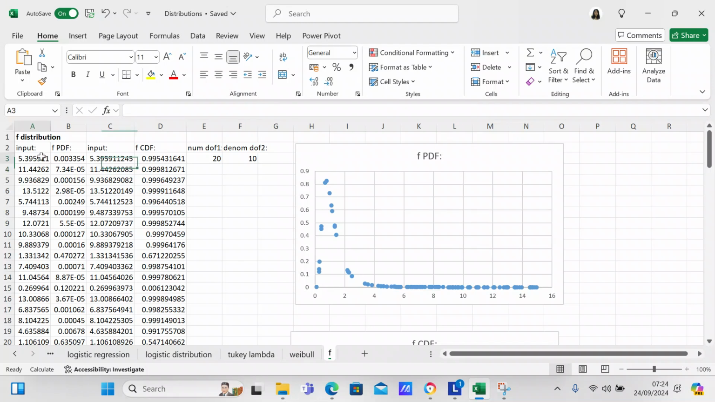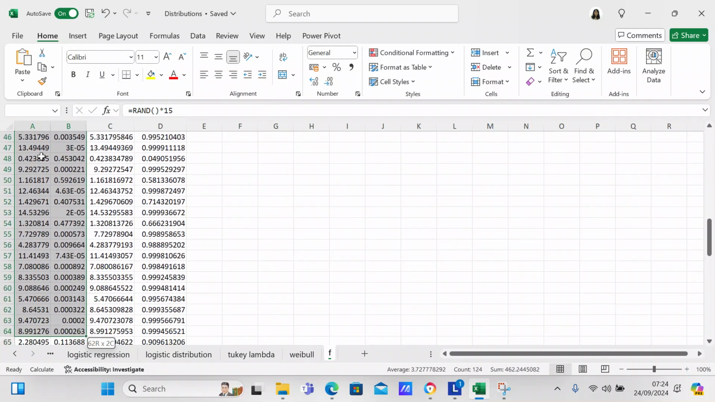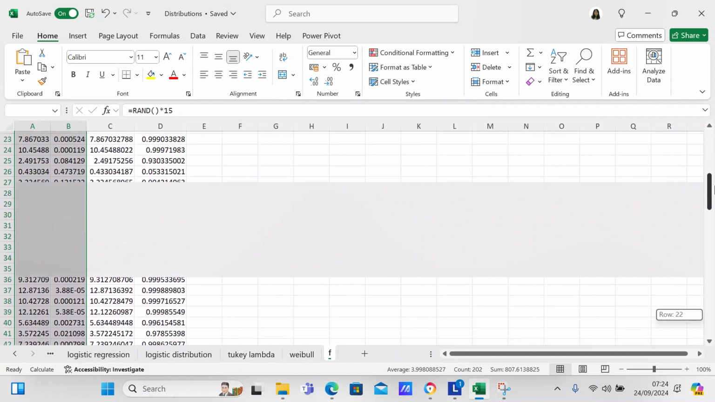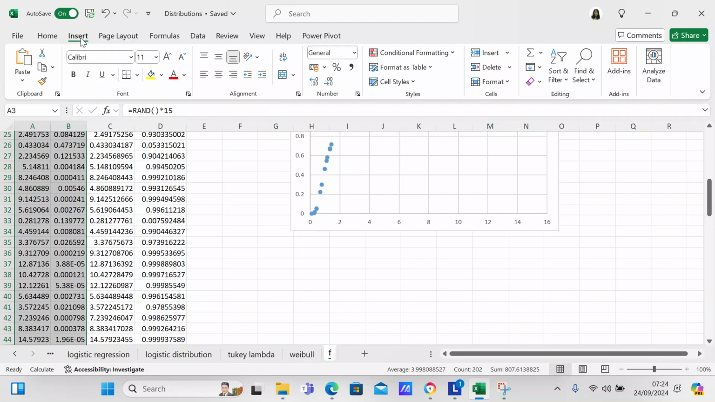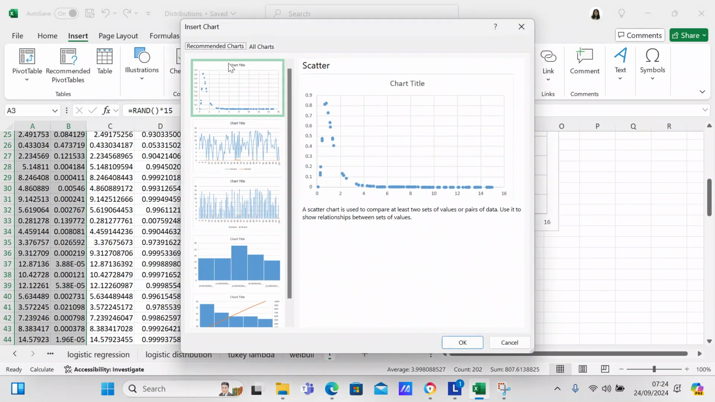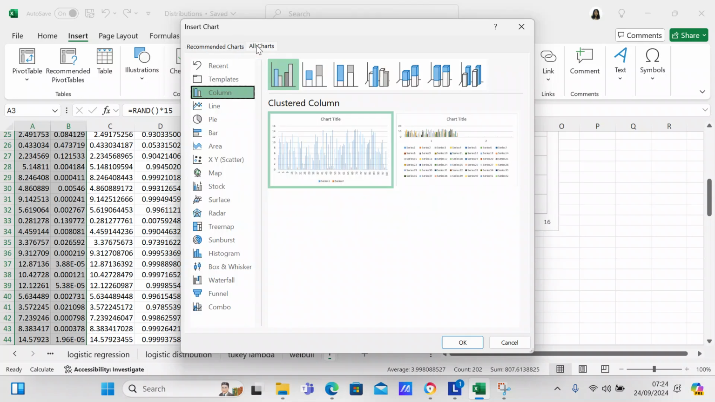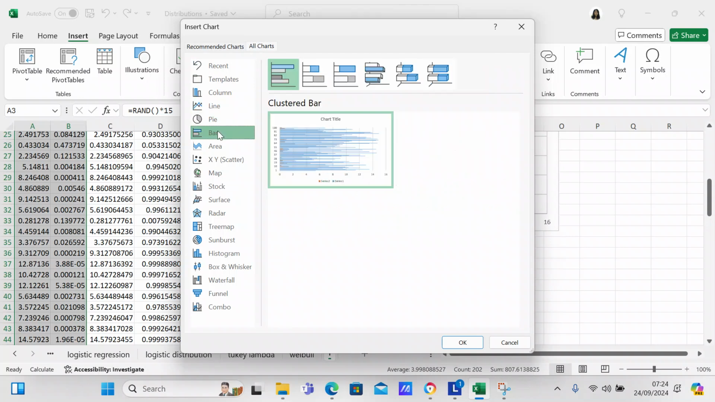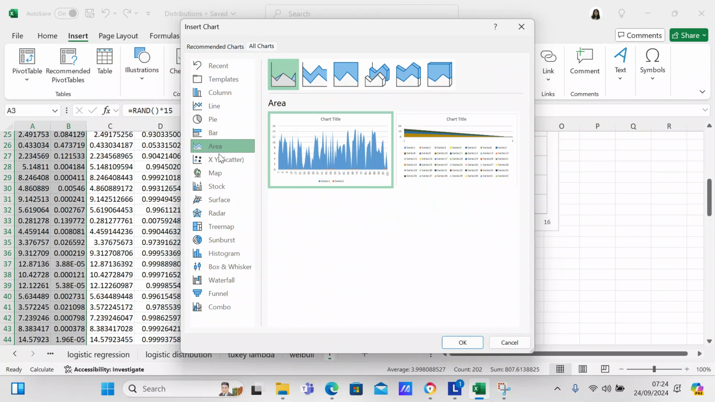So if you want to make a graph of your distribution, what you have to do is section off the cells that you want the distribution to cover. And in this particular one, we're going to be trying to create a PDF. So you come over here to insert, and you go to recommended charts, and the only recommended chart that we have that's what we would like to see is a scatter plot, but we can look at all charts, and you can see that the only one that gives you something that you're interested in is the scatter plot.